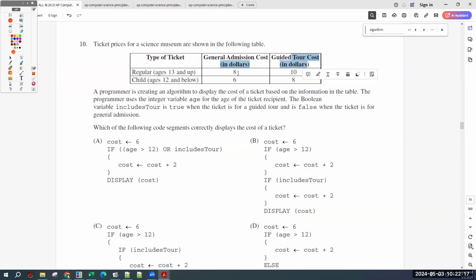That is the hardest part about this, trying to come up with a basic rule or set of steps, otherwise known as an algorithm, for what this is supposed to mean or how this chart works. A program creating an algorithm displays the ticket price based on the information in the table. The program uses an integer variable age, integer just meaning whole number, and we know what a variable is, called age, which is the age of the ticket recipient. The Boolean variable includes tour is true when the ticket is for the guided tour and false if it's not. Boolean variable just means true or false variable.